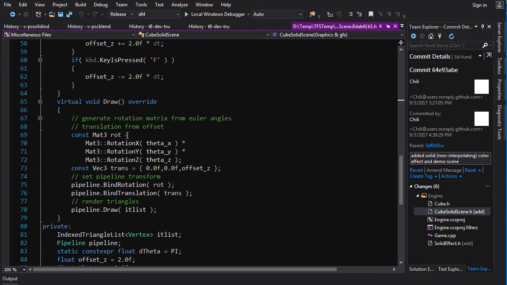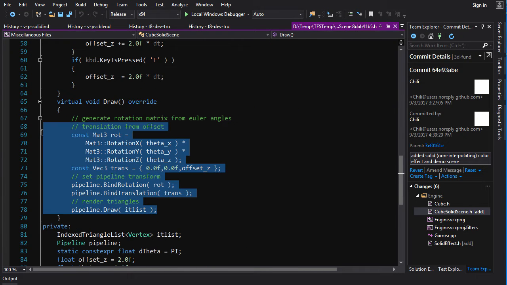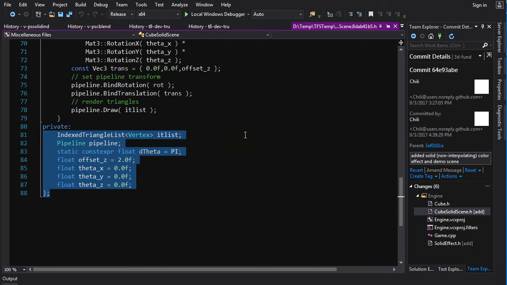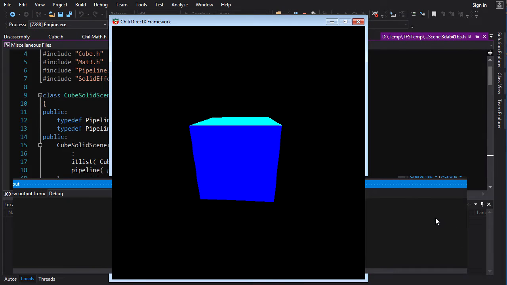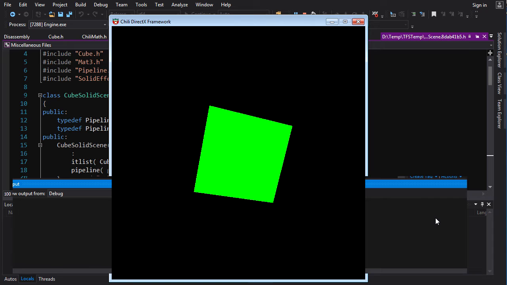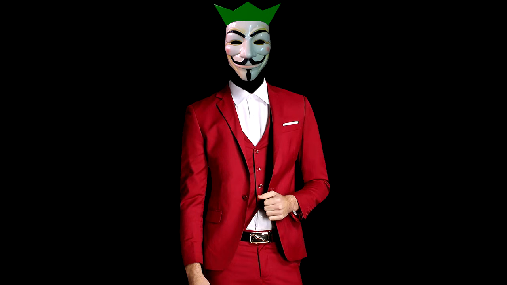And the keyboard input is the same, and this stuff is all still the same. And there you go, you've got your solid effect. Looks pretty sweet. And the code is sexy as fuck, if I do say so myself. And there you go, there's the idea of a pixel shader in a nutshell. And there is our pixel shader implemented.